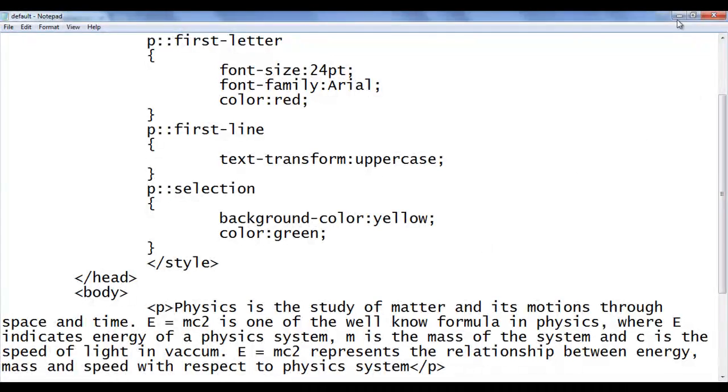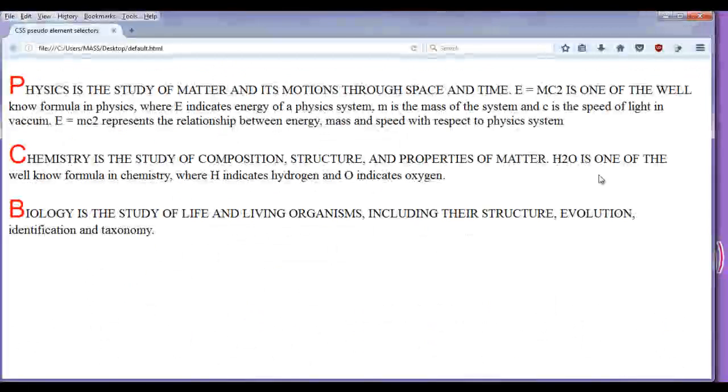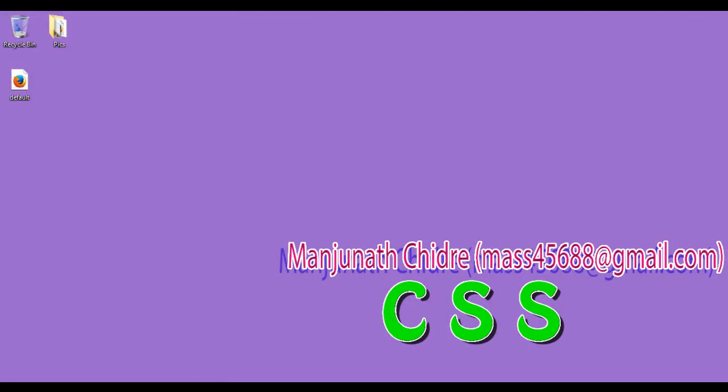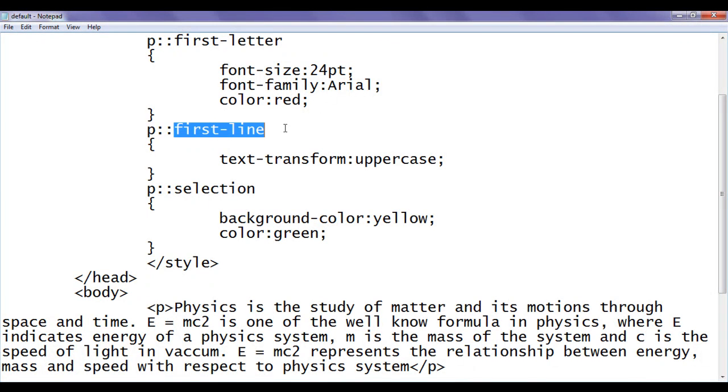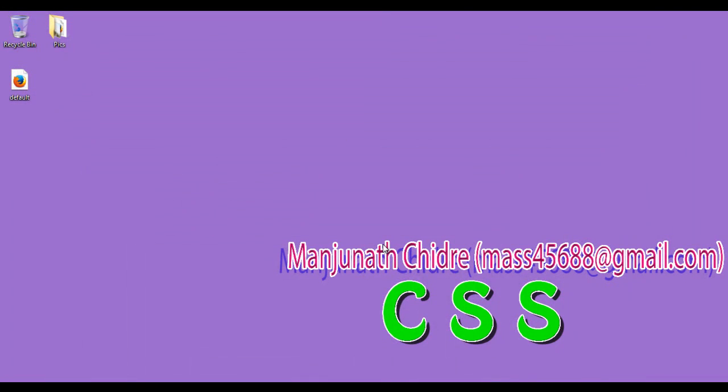So I hope you guys have understood how we can use the CSS pseudo elements first-letter, first-line, and selection. In the next video tutorial, we discuss some more pseudo elements.